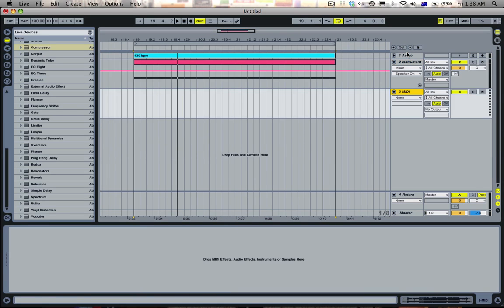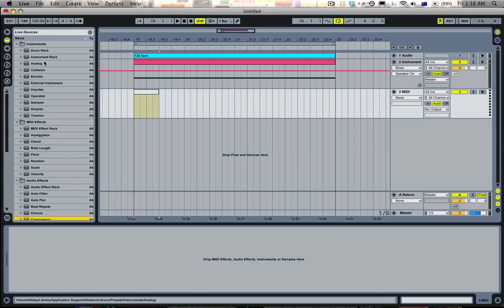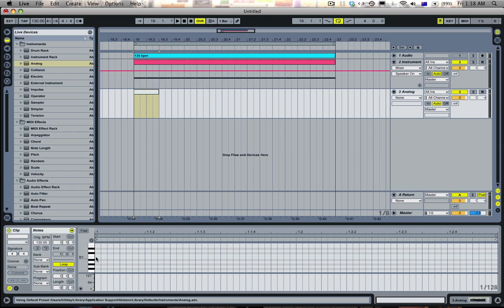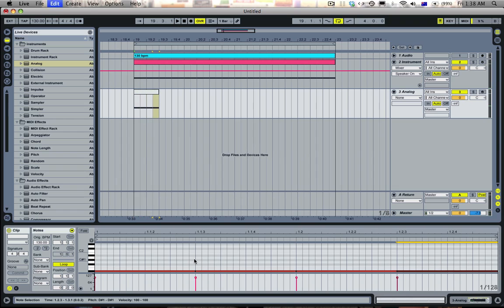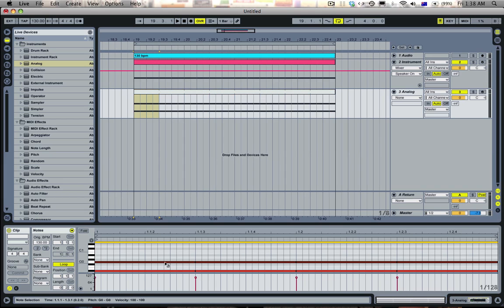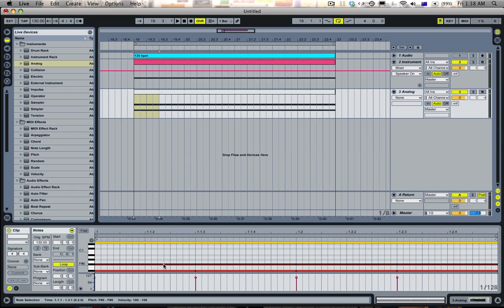So if I just create another MIDI clip here, I'll just create a little short one, and just show you exactly how to get that house sound. So I chuck an analog in, chuck a couple of bass hits in there. Might just create a bit of a chord. So we've got a D sharp, go F sharp.